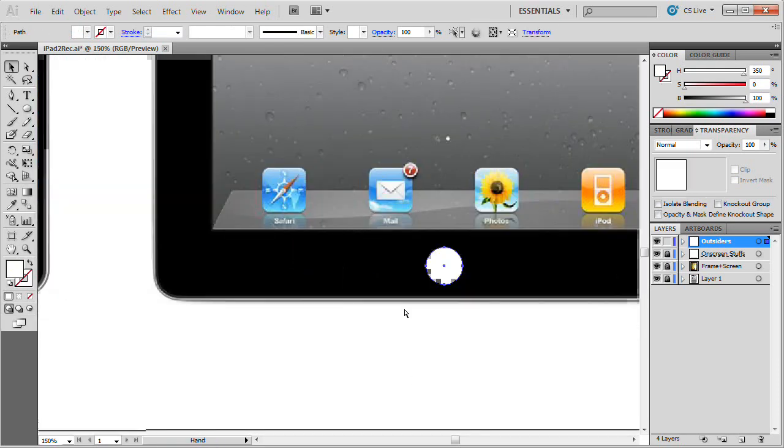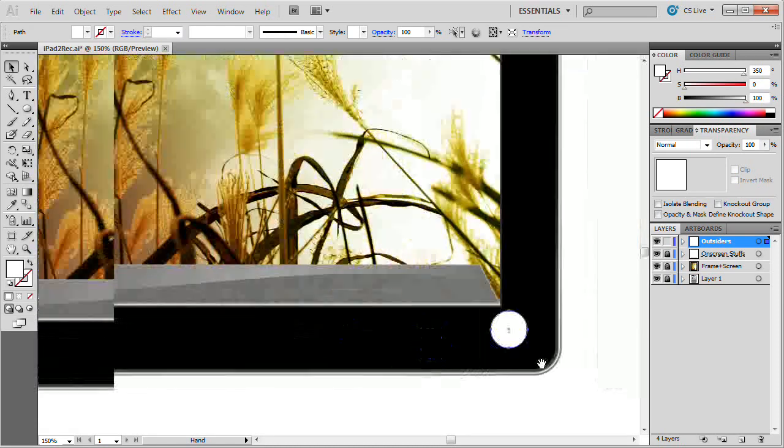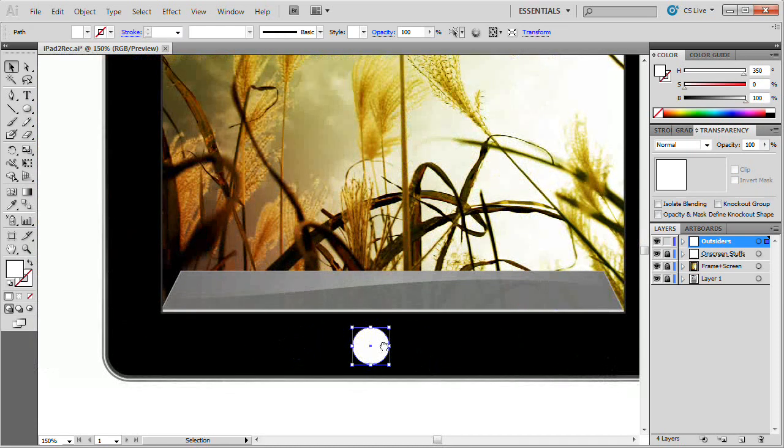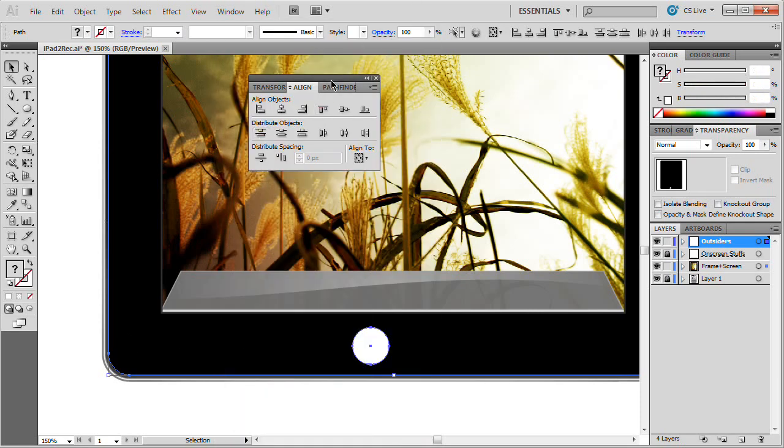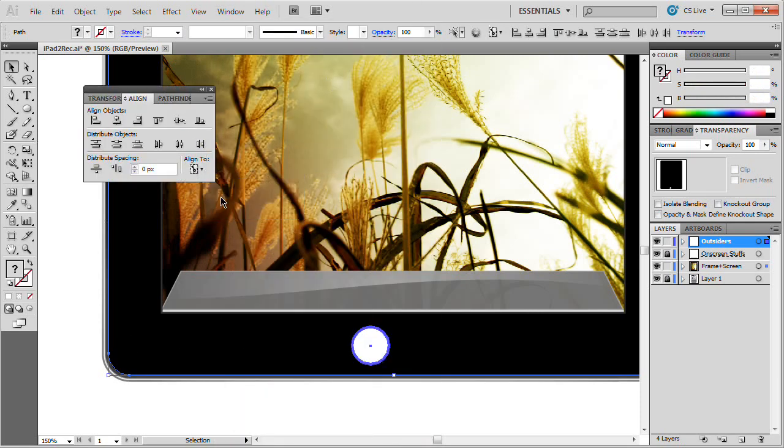So now that we have that, we are going to use our little alignment trick again to get this guy aligned on the black frame. So I'm going to unlock the frame/screen layer. I'm going to select my little button here, and I'm going to hold down Shift and select that black frame. I'm going to go Window, Align, bring up my Align panel, and again, Align to Key Object.